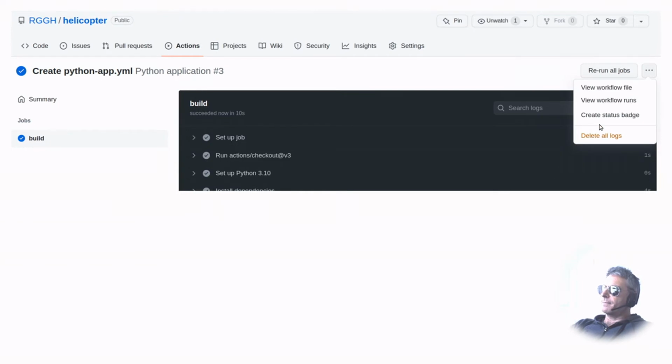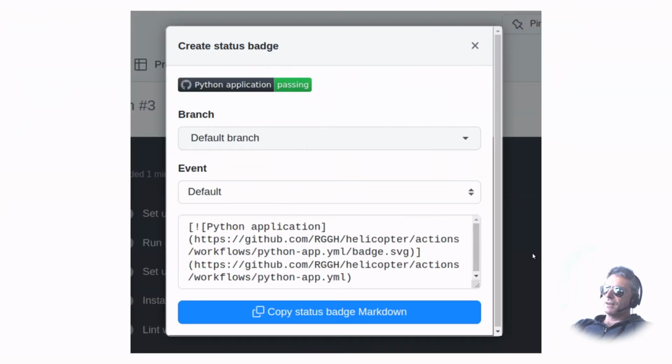Once it's done that, you can go up here to the three dots, click create status badge, and you get the, oh, it's the markdown, isn't it? So then copy the markdown, and it will give you that badge. Obviously you need to copy the markdown and paste that markdown into your README file.